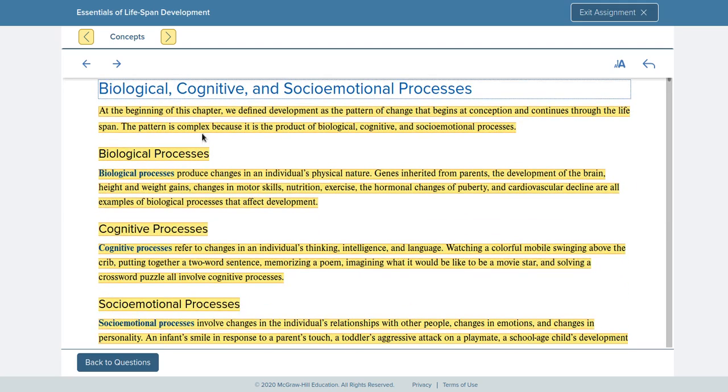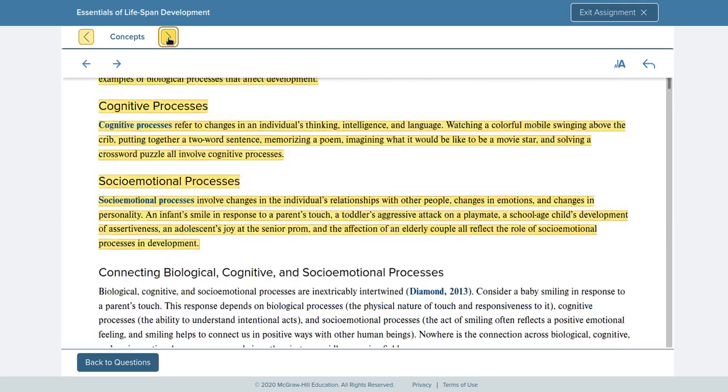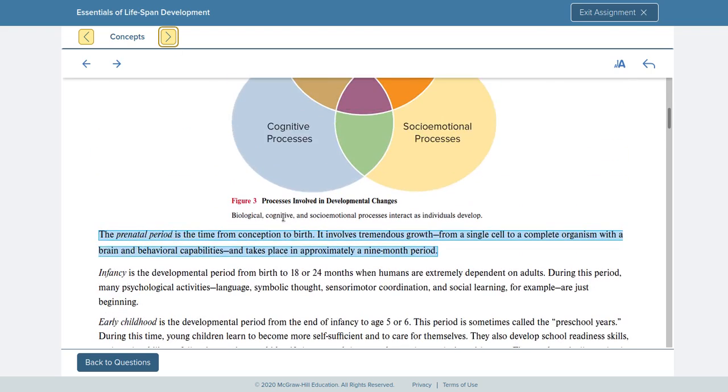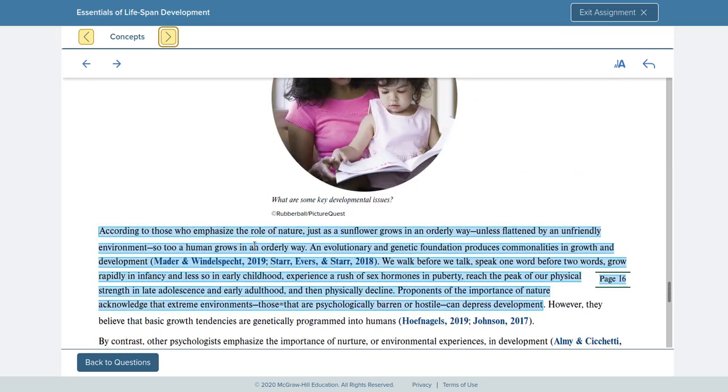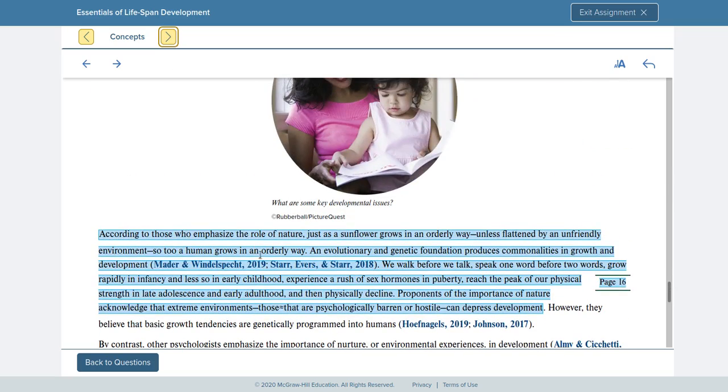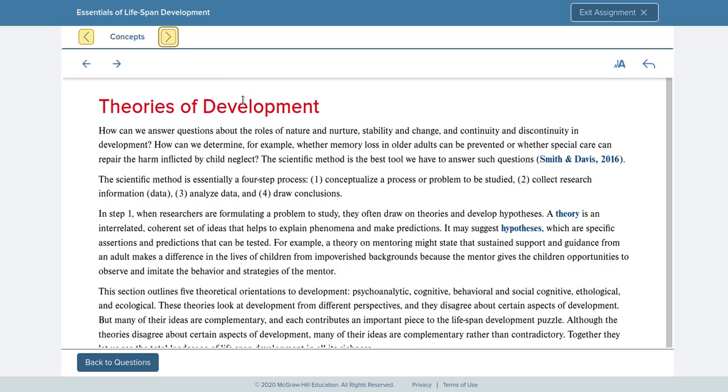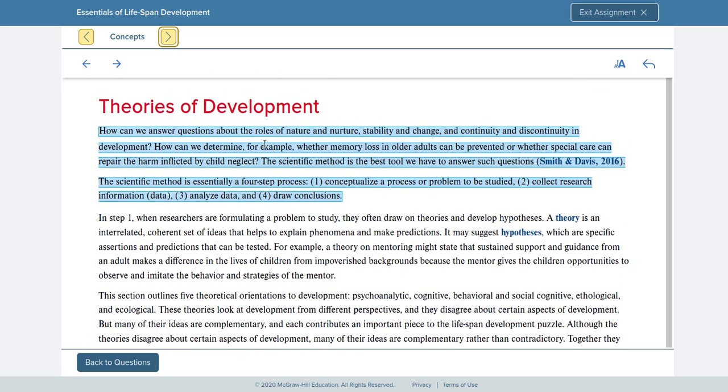Another way to navigate through these questions is to click the Concepts button. So as you do this, you will jump forward to the next section that a question is on in the book. So there will be a question about the 4 types of age. There will also be a question on this topic right here. There will be another question on theories of development. So any of these highlighted sections are where questions are coming from. So let's go back to our online schedule.